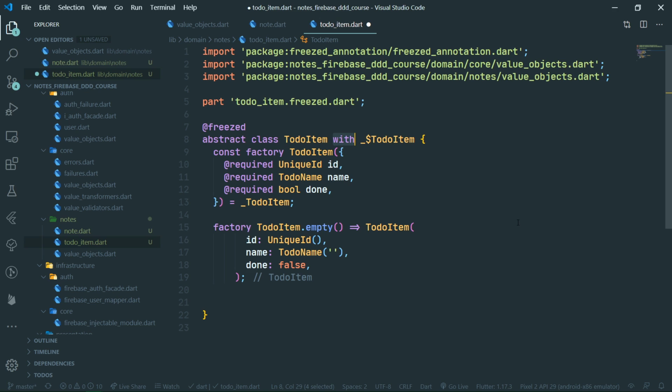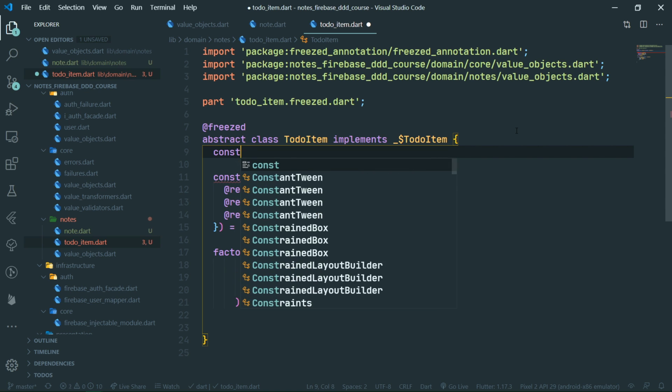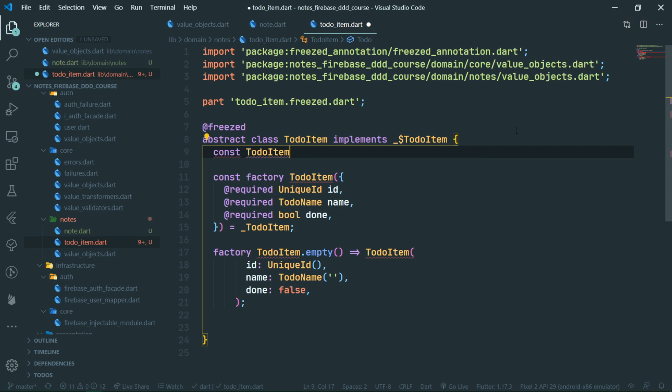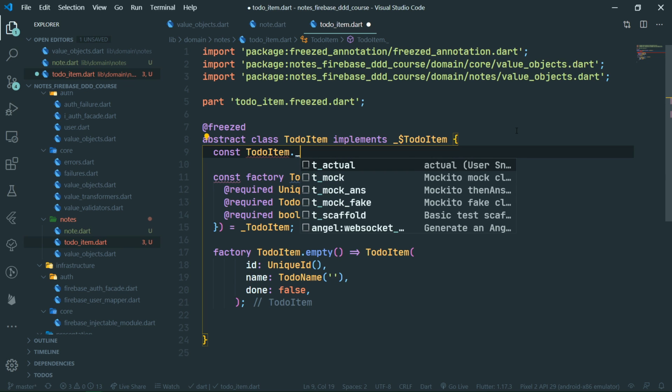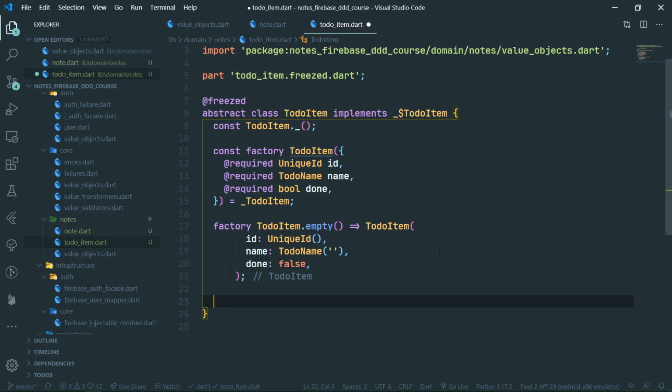Instead, you are going to implement the $$ class, which is generated. And also you need to provide an empty default constructor. So to do item, and since we do not want it to be accessible from outside the to do item package, we're going to make it package private with an underscore. Now we are talking and we can add our field or property just fine.